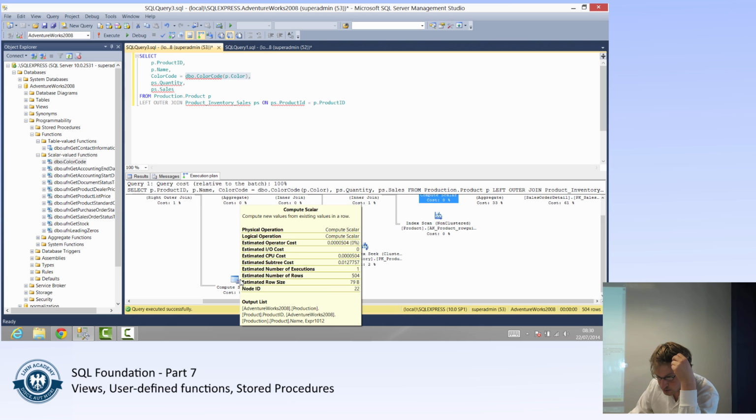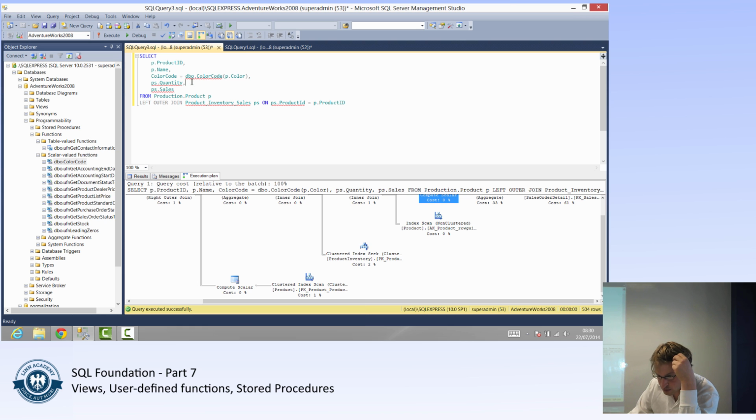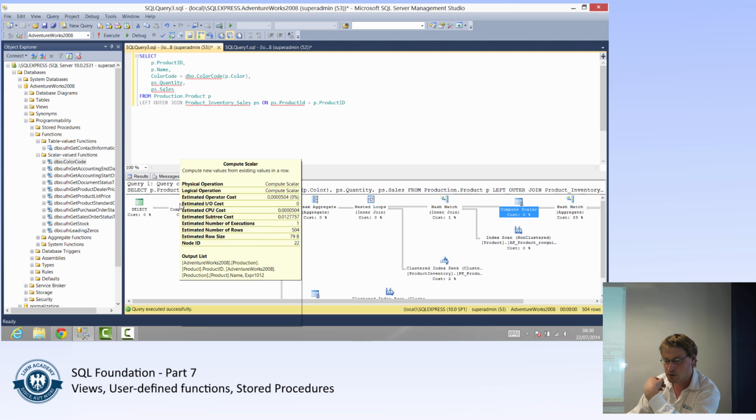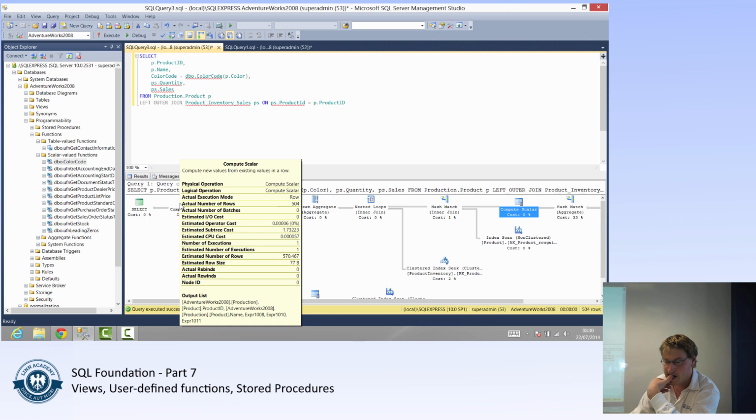You give it a name, does that help? Give it a name as in... Well, declare it, although I suppose it's just called product code. It's just interesting that name was in there, product ID was in there, and since it got the color code, it didn't give it. It's only put the expression 1008. Yeah, but because this is a calculated value.